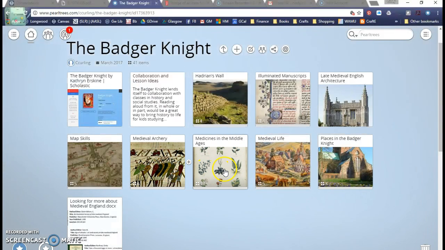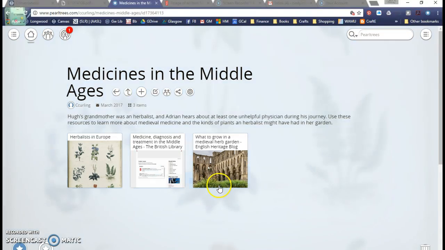All right, beyond the archery, there are characters in the book that not only use herbs, but there's also some physicians. The physicians are not trusted nearly as well as the herbalists are, so there's information here about medicine in general and about herbalists in Europe, and also what you might have grown in a medieval herb garden. Some of that would have been for flavoring your food, but some of it would have been for medicinal purposes as well.